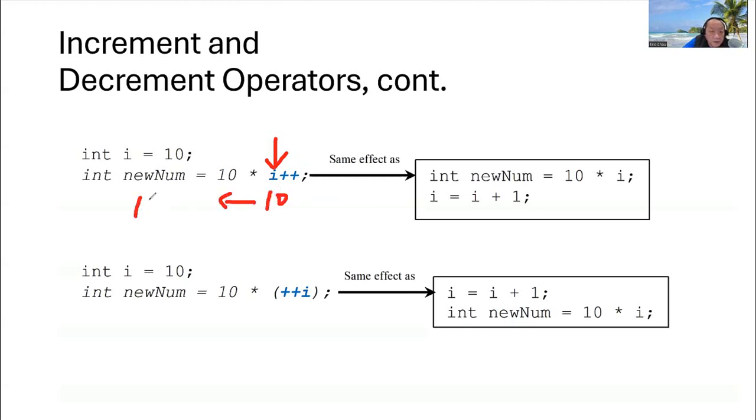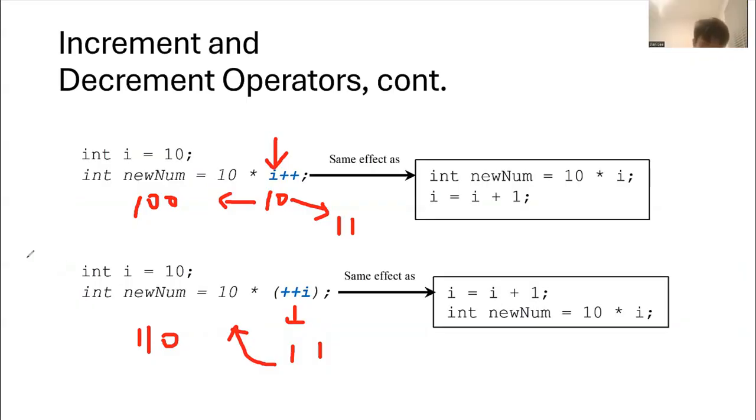So newNumber is 100, while i increases from 10 to 11. So newNumber is 100, i is 11. In this case, you increase first, so your i becomes 11, times 10, you get 110 for newNumber. Your i is 11. Okay, so this one is equivalent to multiply first and then increase. This one is increase first, then multiply. Any question? No.